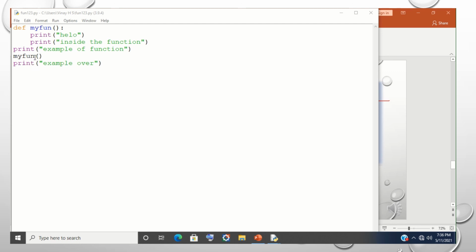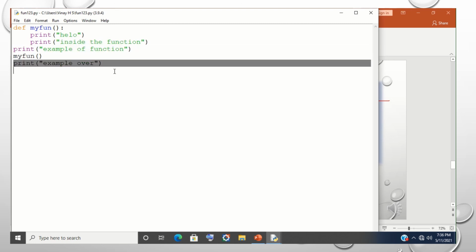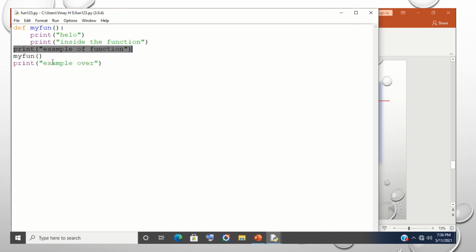So here we call the function. We have four print statements. This is the first print statement, this is the second, this is the third, and this is the fourth. So here the Python interpreter is going to print this first. After that it is going to print the myfun print statements, which are allow and inside the function. So at the end it's going to print example is over.